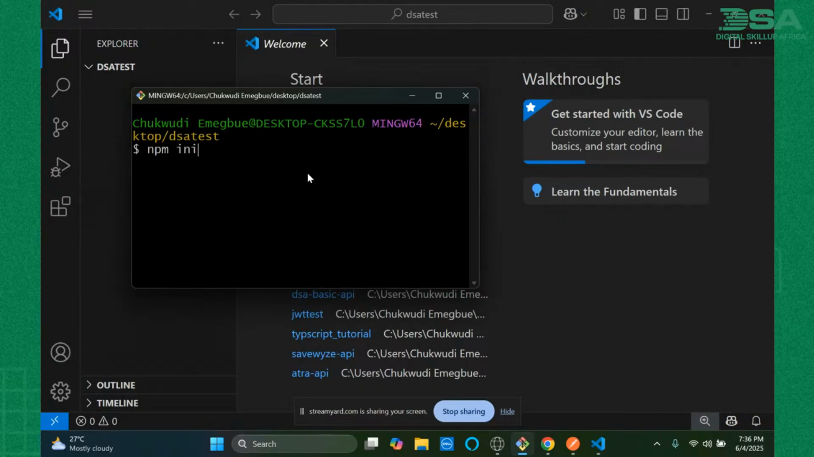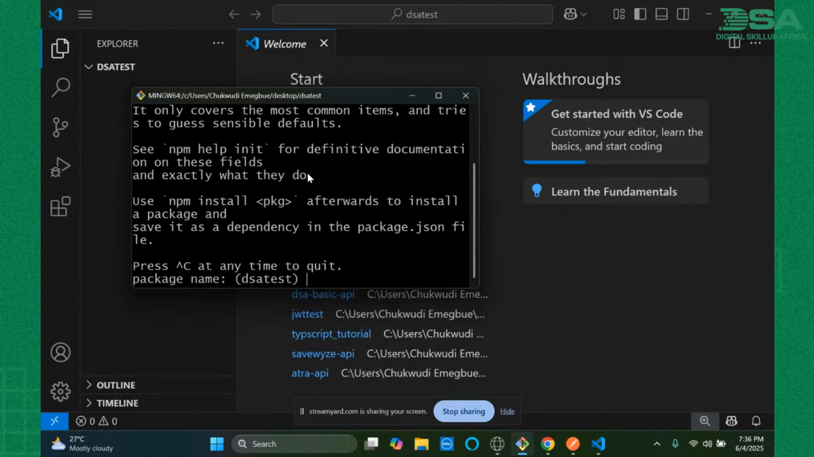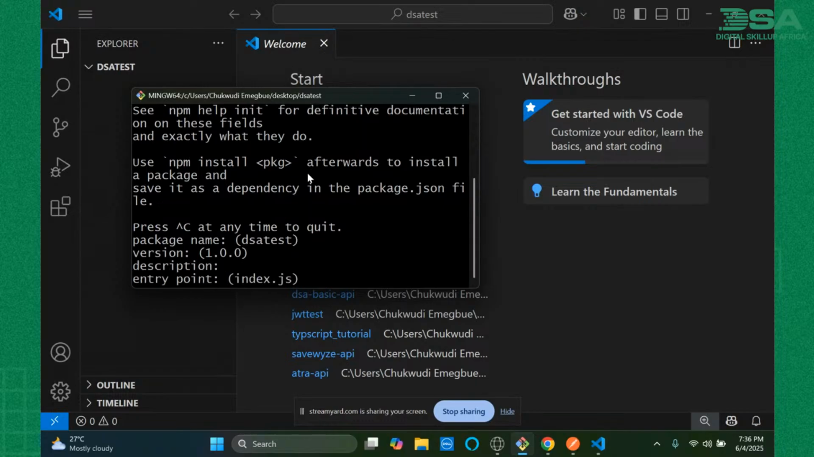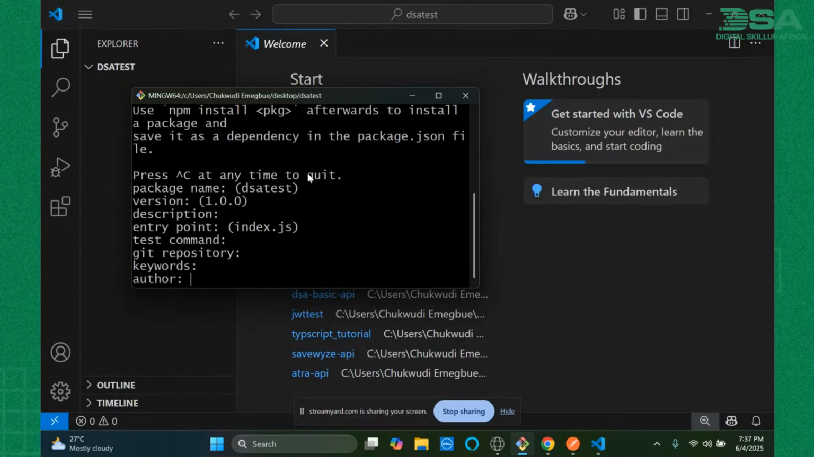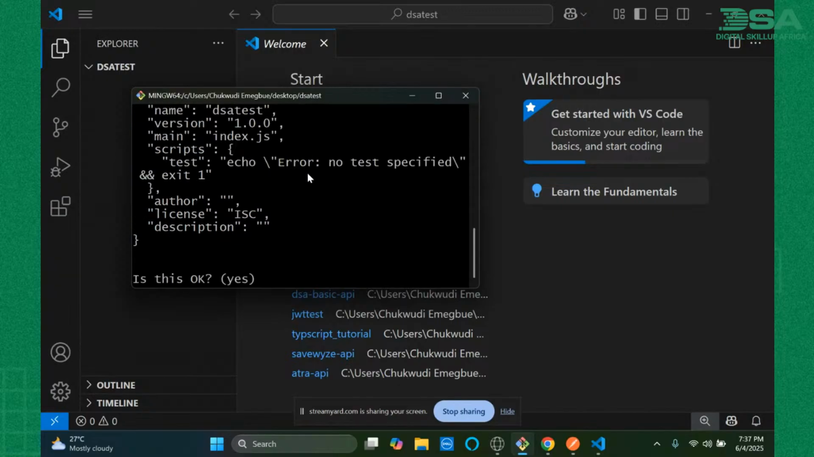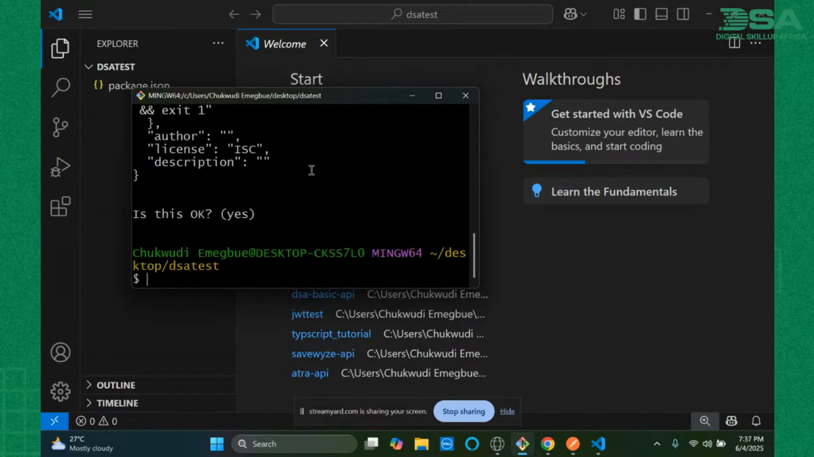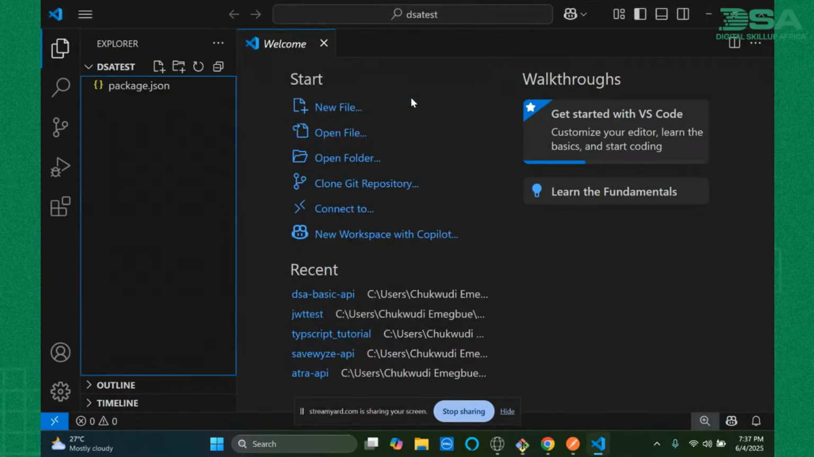I'm going to do npm init. It's going to ask me basic questions. For the case of this test, I'm just going to press enter for everything. I'm not setting any description. Yes, my entry point, I want it to be index.js, yes. So if you notice already, it created this file for me.